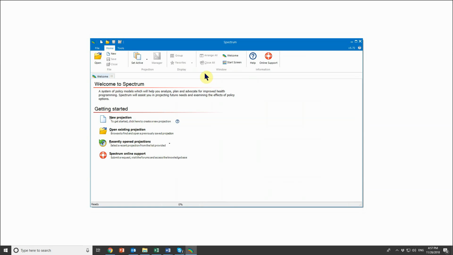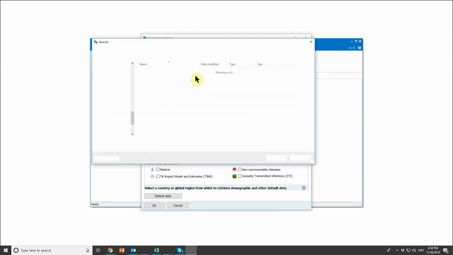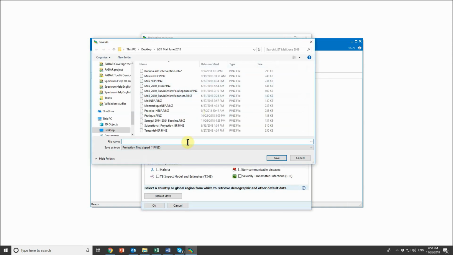The first thing we're going to do here is to create a new projection. So there are multiple ways of doing that. There's one over here, we can click New Projection. We can come up here and select this icon for New, or we can go into File, New Projection. And then this projection manager window comes up. And the purpose of this projection manager is really to set up the default settings of our projection that we're going to use later. So very first thing is to give our projection a name.